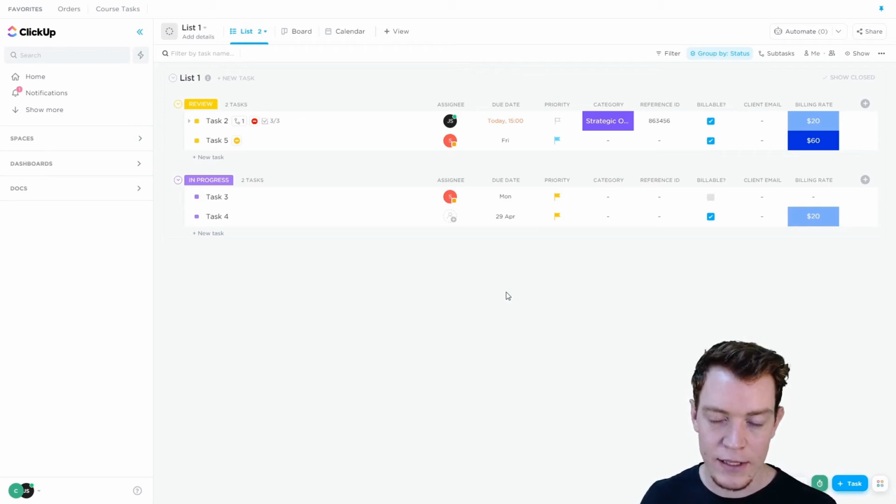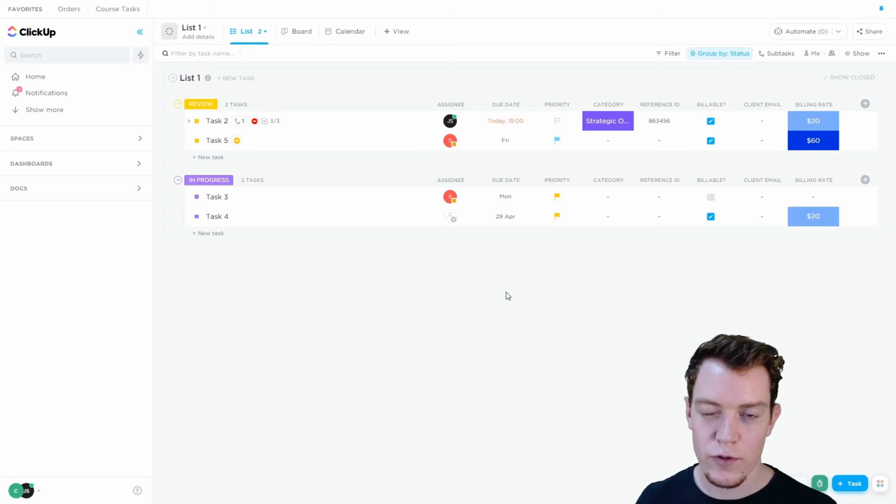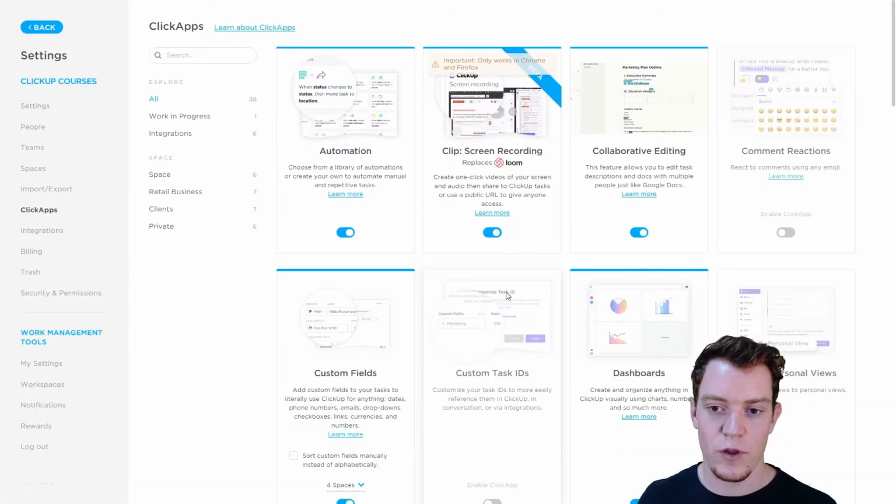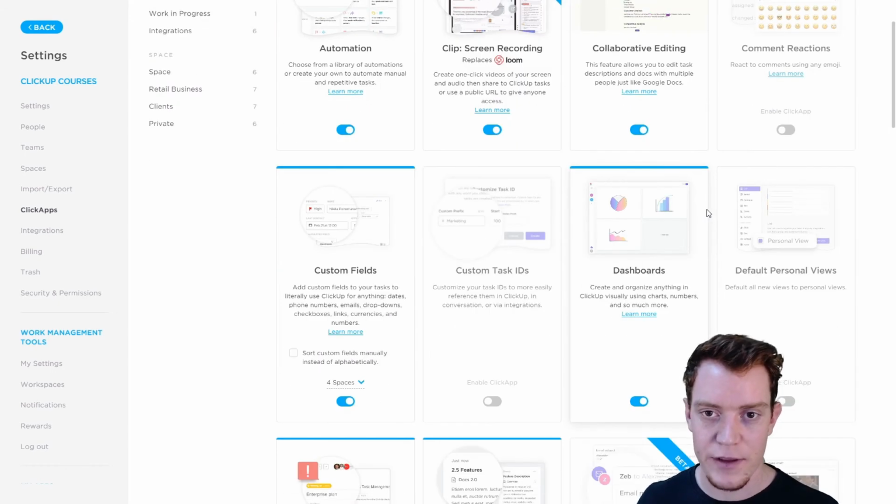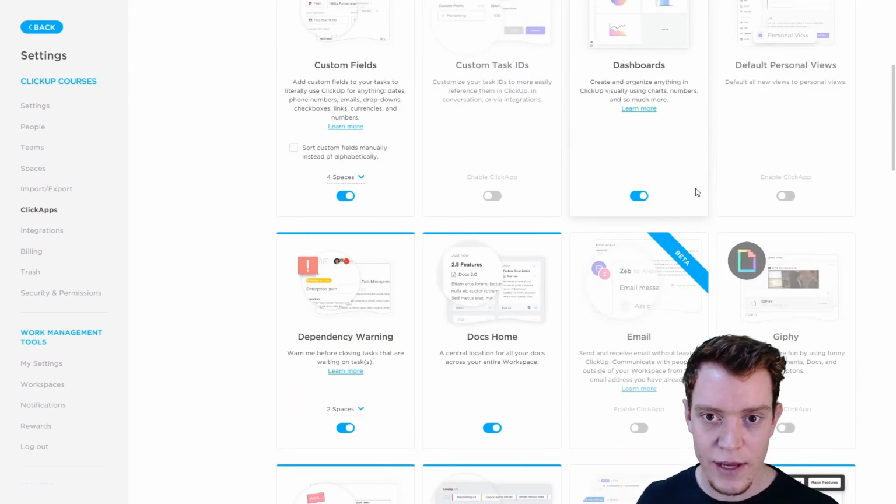Okay, and finally, there are some ClickApps which change the way that ClickUp works. Now, these are not user settings. These are admin settings. So if you're an admin, you'll be able to change them. If not, you may be able to request your admin to change them. I'll go through a few quickly, but in general, you won't be seeing these. There's a whole bunch of features you can turn on or off. That's great. Customize it to suit your particular use case.